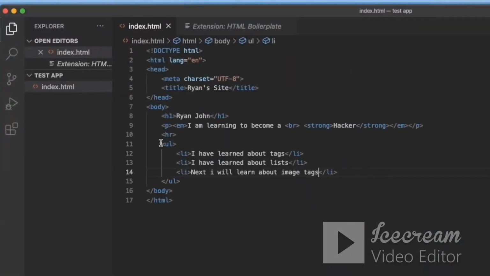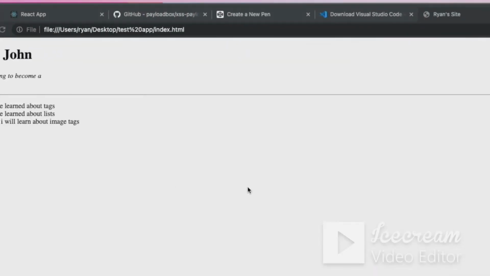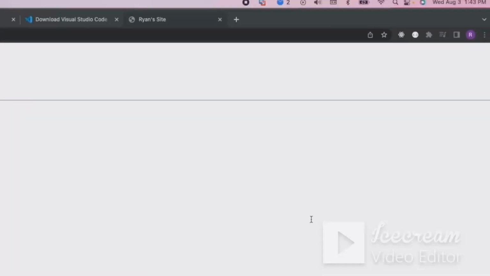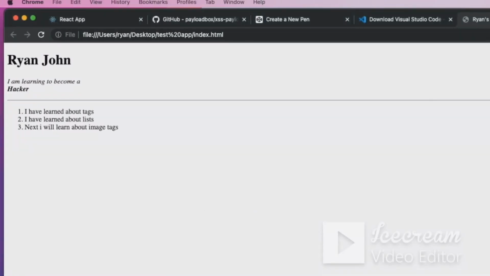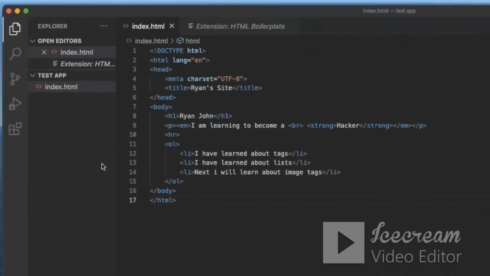And if we wanted them to be numbers, it's pretty simple. You just would change this to an OL like so, and I forgot to save it, and now we can refresh the page and we have 1, 2, 3. So these are lists and tags.